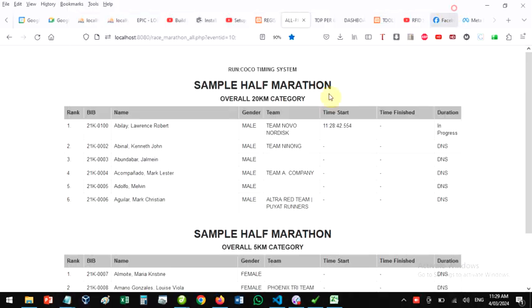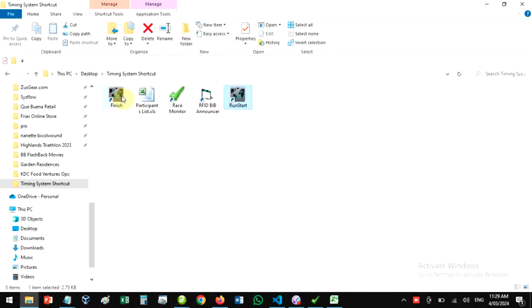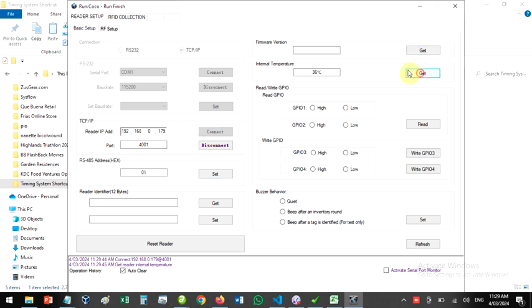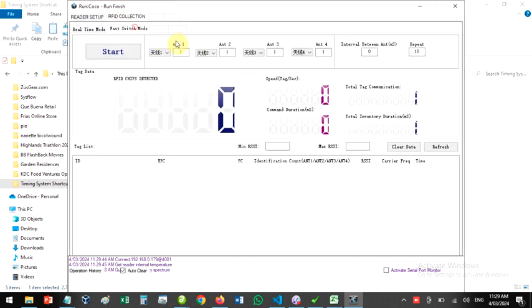So click on this one for the finish. Now click this one, then TCP/IP. You put in the IP address of your reader. Connect. Get. So we have a response from the reader. Pass switch mode. Clear data. Refresh.